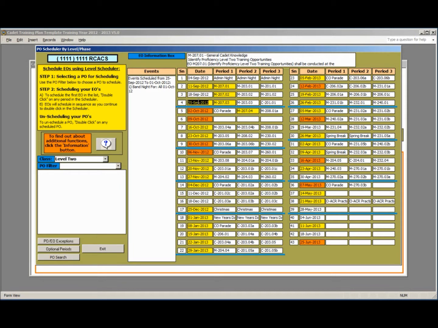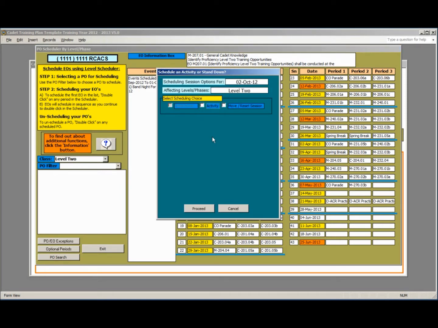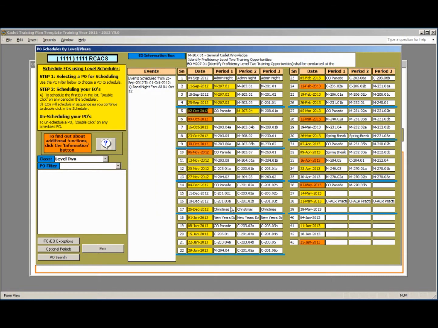All the other functions of this screen are very similar, if not exactly the same, as the initial scheduler, such as drag and drop and right click on a session number or date. We get the same parade night options, and they work exactly the same way. The only thing to note is that when you're doing any of these functions, it affects only this particular training level or phase. You also can't do any changes to activities or events that affect more than just this training level or phase.